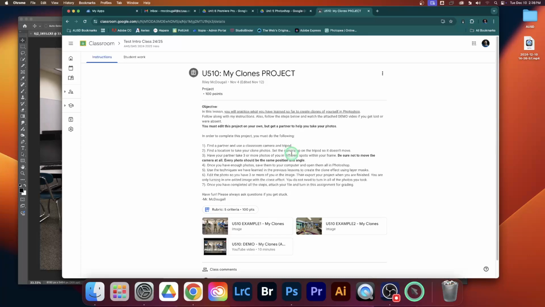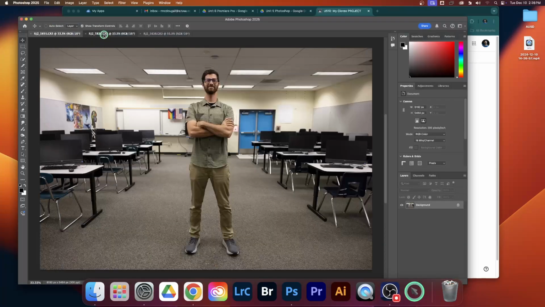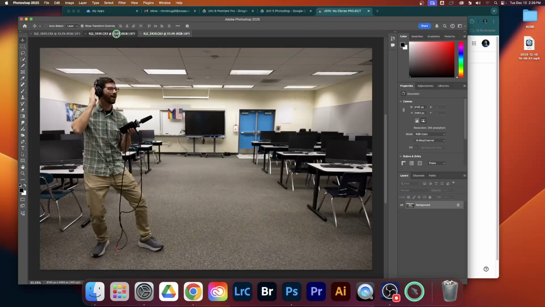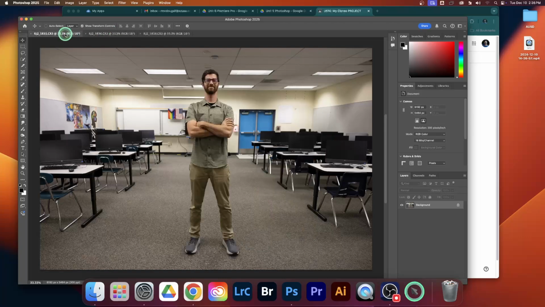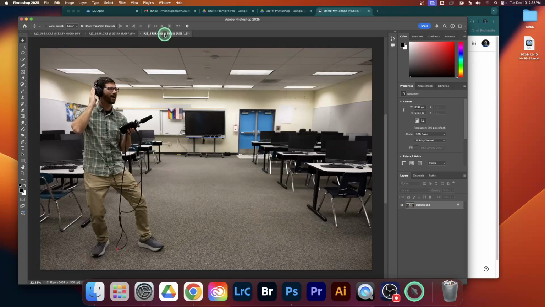I will show you how to use the tripods in class. The tripod is key because the camera cannot move once you've set it up. You'll see from the examples in all 3 of these that nothing is changing except for me in the shot. The camera is locked in the same exact spot in order to make this effect work. So you'll put the camera on the tripod, you'll take 3 different photos or more of the same position, and you'll just move around into different spots on each one.